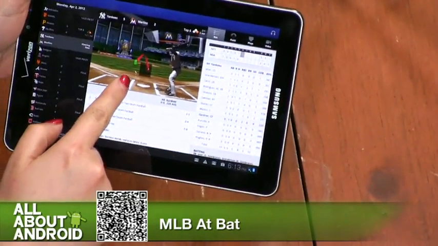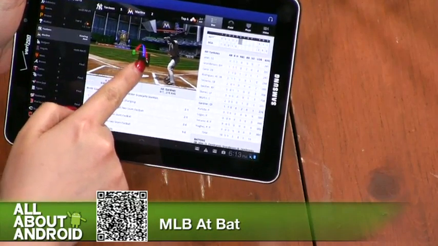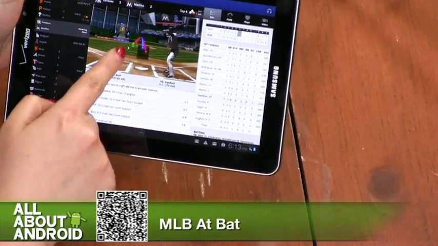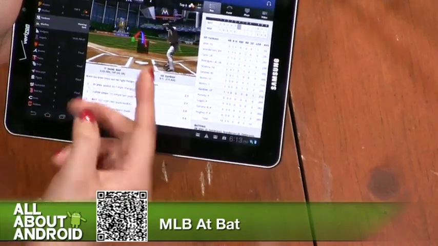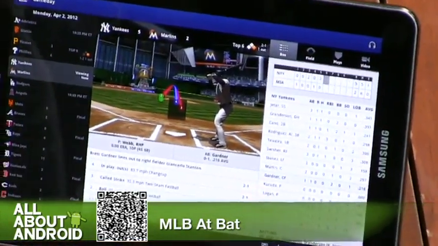For the pro version, you get real-time pitch tracking. I'm showing it on the screen right now. You get real-time pitch tracking. So you can see exactly where the ball landed. Like this is the first ball, fourth ball. You can see exactly for all active games. Is it a ball? Is it a strike? It's live to the second, and it's actually really good.